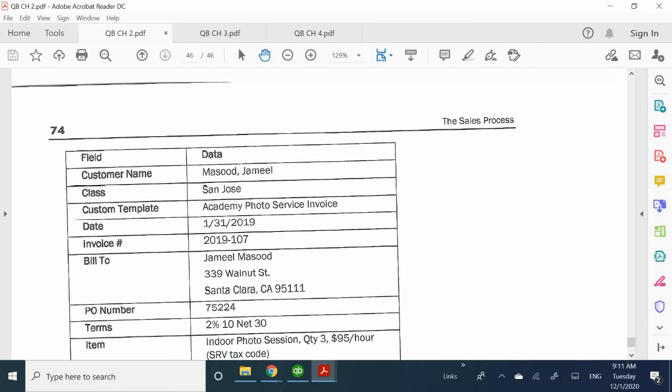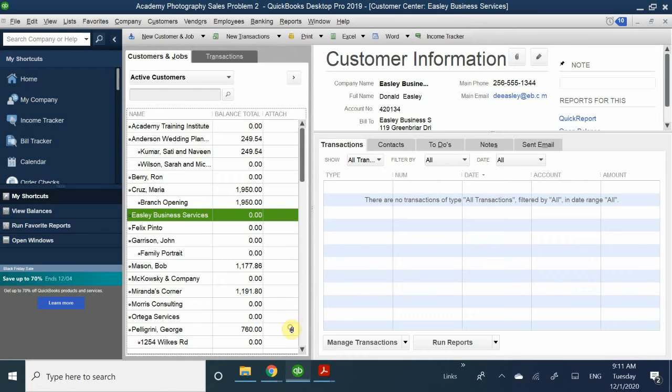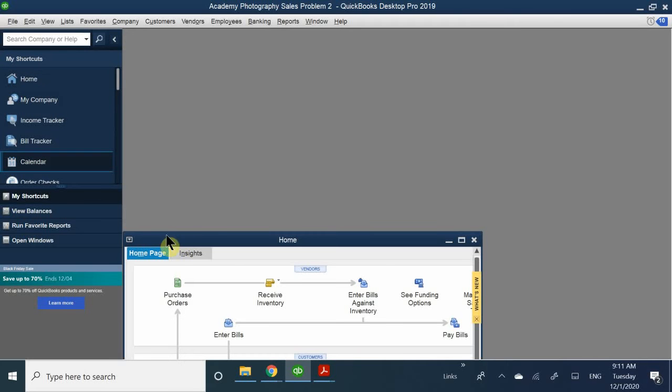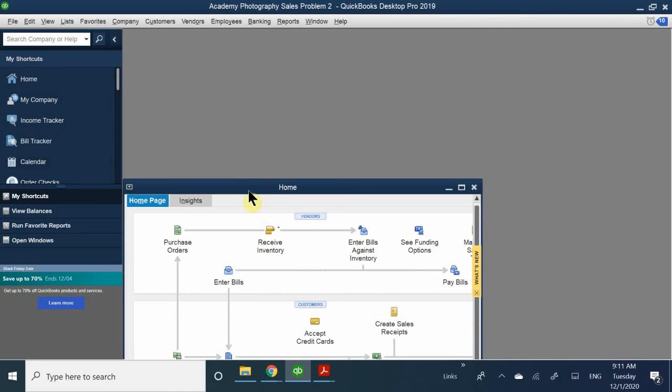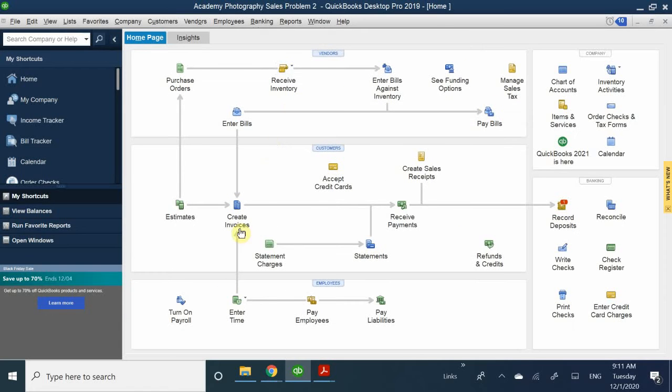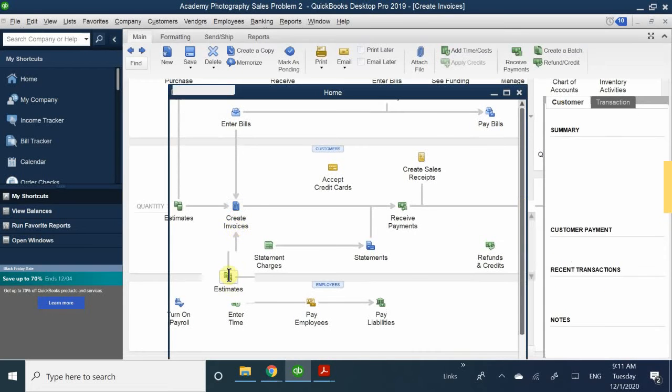Okay, so I'm going to do a second invoice. I'm going to use the easiest way, which is the home page, since we already explored all the ways that you can enter an invoice. So, create invoice.